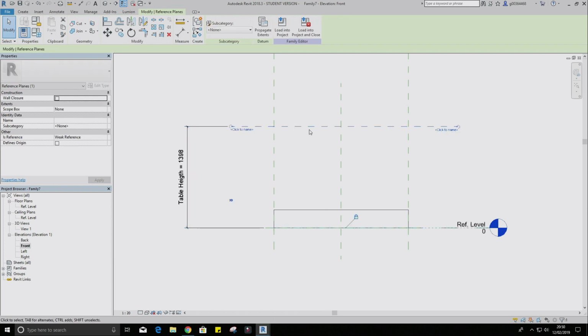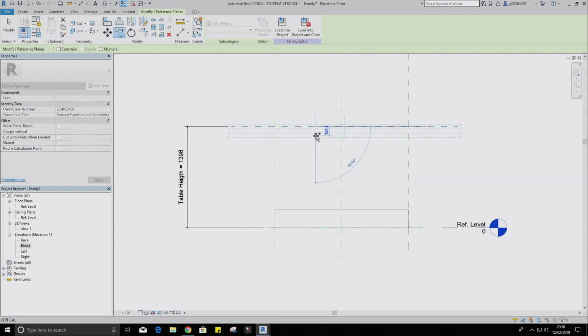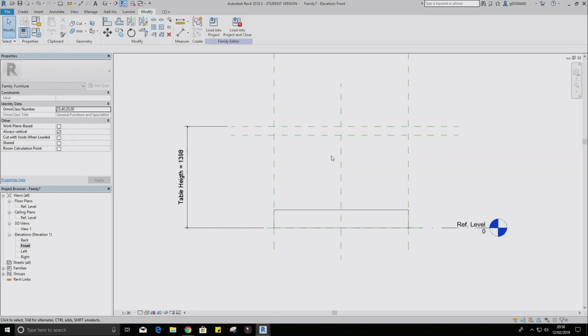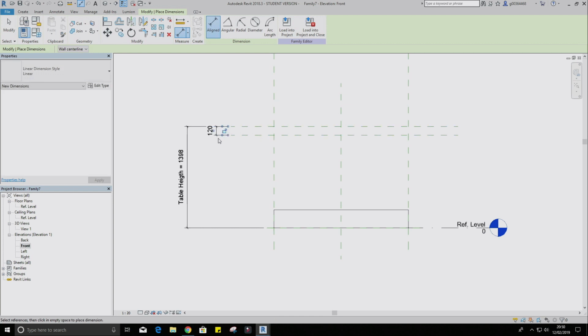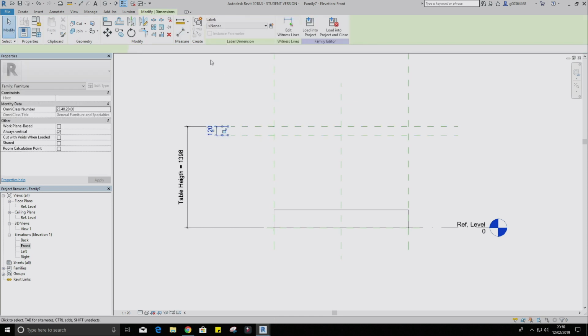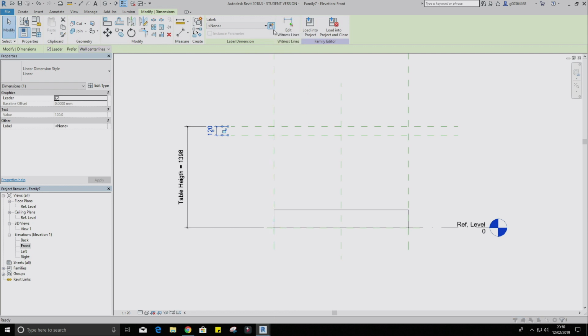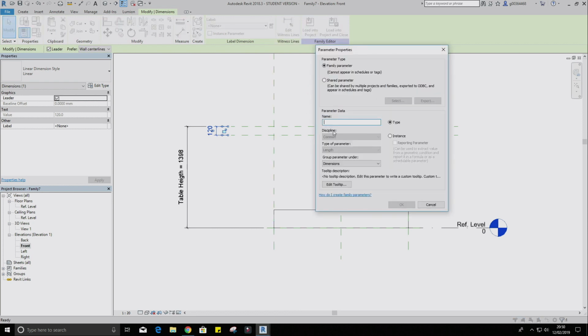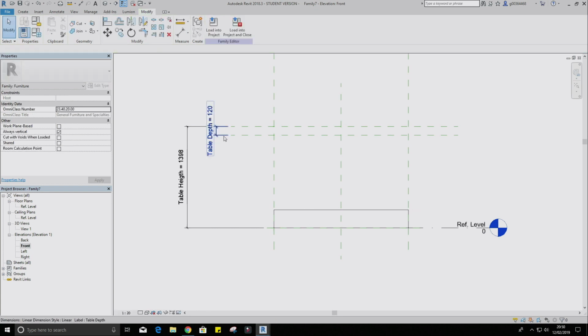Now we need to create another reference plane, so we can select this one and press CC to copy and create our second reference plane. And we're going to call this one annotated first. Select our dimension. We're going to create a table depth parameter. We want that as a type parameter also. Now we want to lock that in position as well.